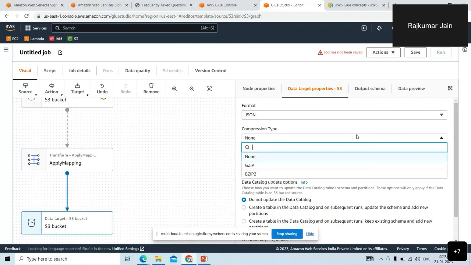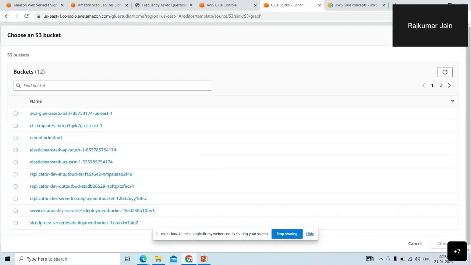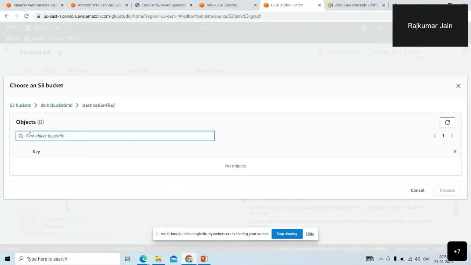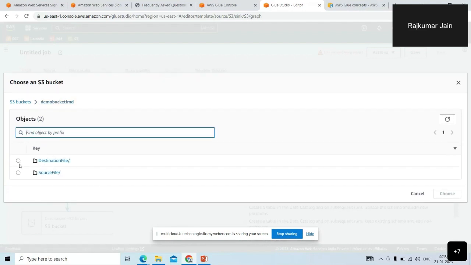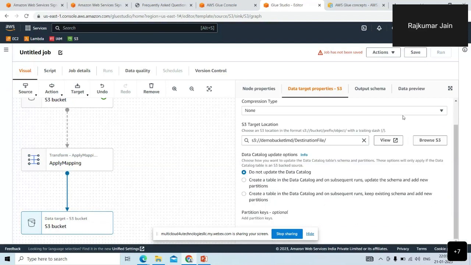If I want compression, then I can use it. Otherwise, I can keep it as none. But now I have to define where this data should go once the job is run. So I will go and choose the target also. I can choose the target as a destination file, and sorry, going back, I'm choosing it as a target and choose. So my folder is there, and once I will save it.